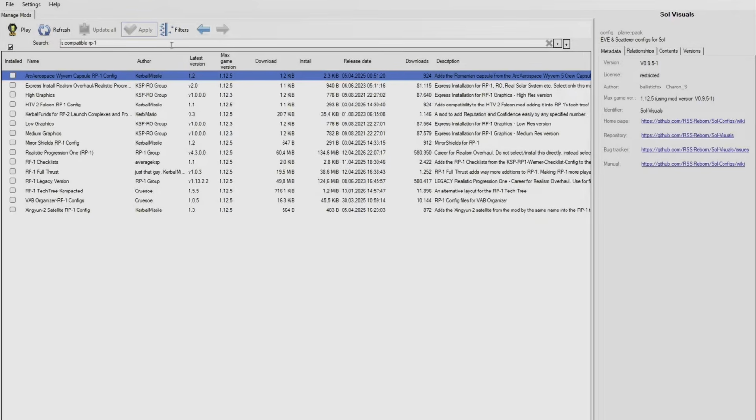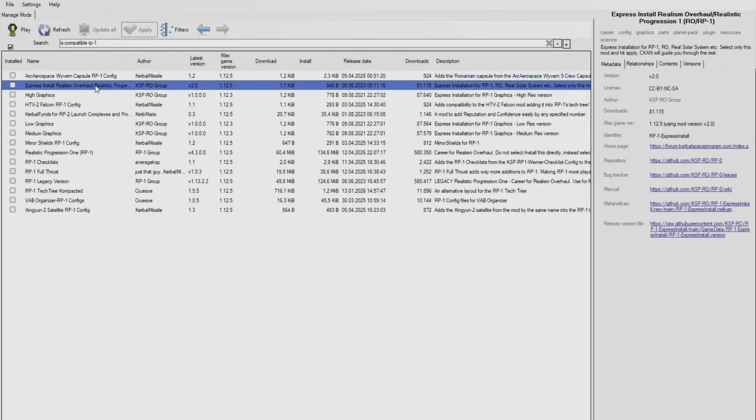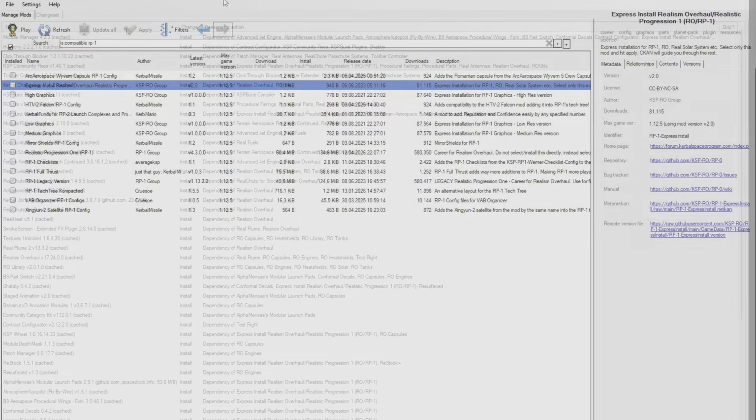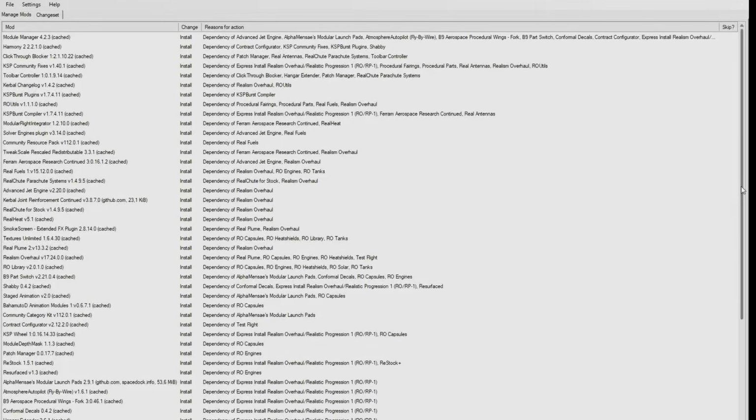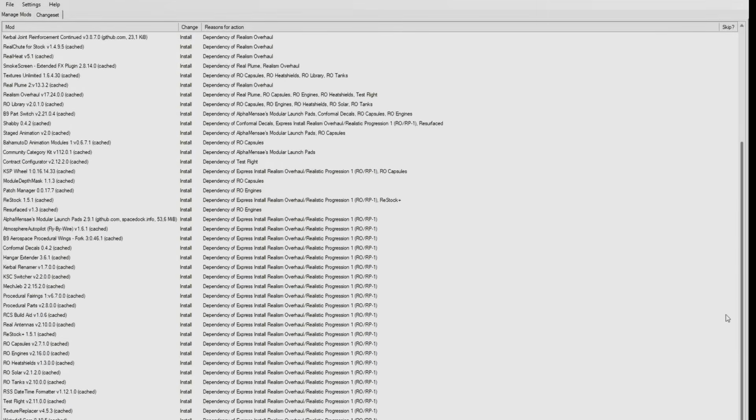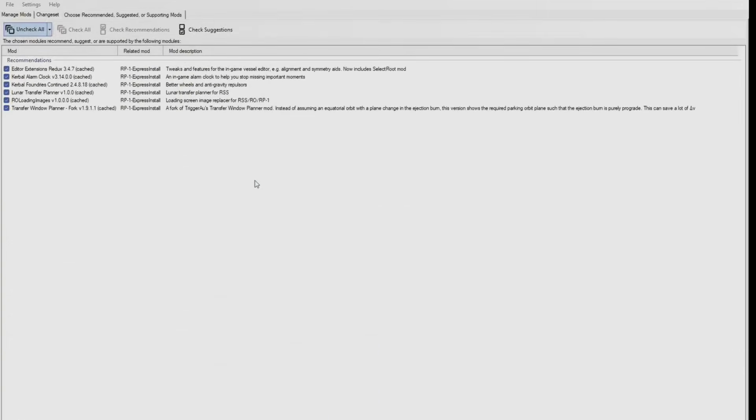Now you type RP-1 in the search and select the Express Install Realism Overhaul Realistic Progression 1 mod. Check the checkmark and hit Apply. CKAN is going to display the summary screen of everything that will be installed. Just hit Apply. It will then show you some recommended mods that you haven't checked yet. I normally don't check them, so I hit Uncheck All and click Continue.